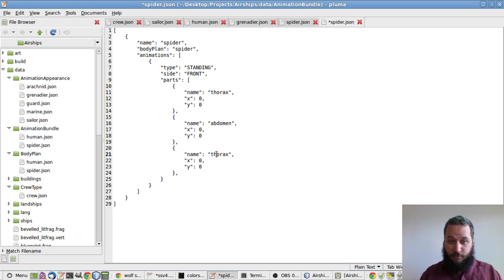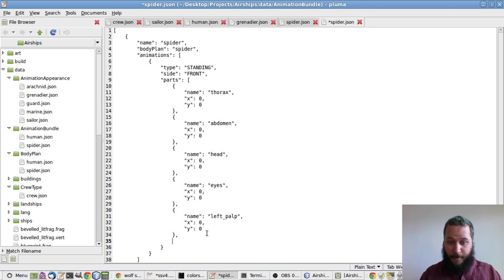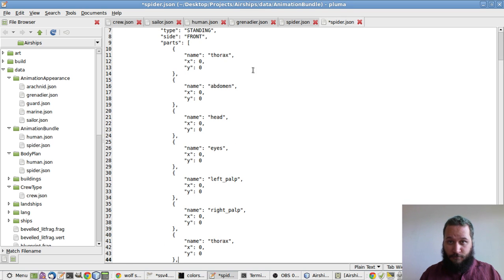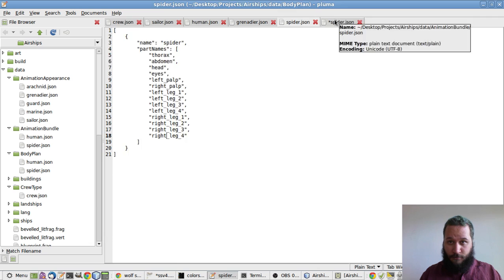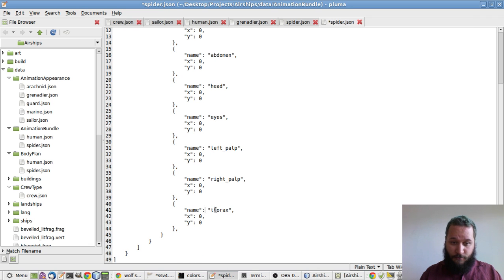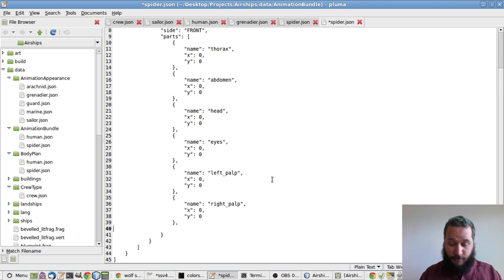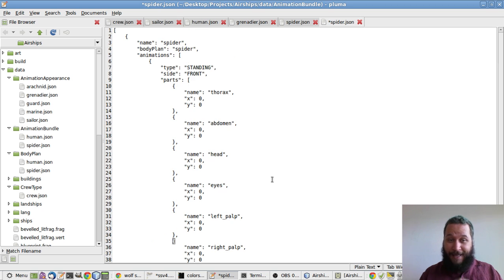Abdomen, head, eyes, just do everything. Left palp, right palp, left leg one. Oh no, let's not do the legs just for now. Just try to get everything else arranged.